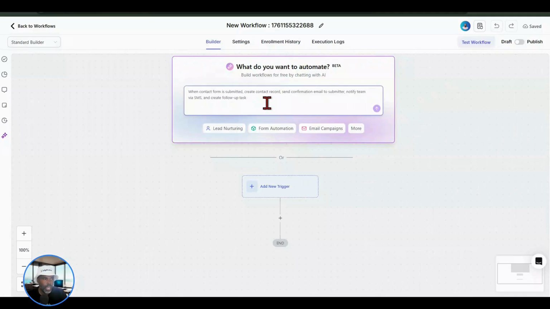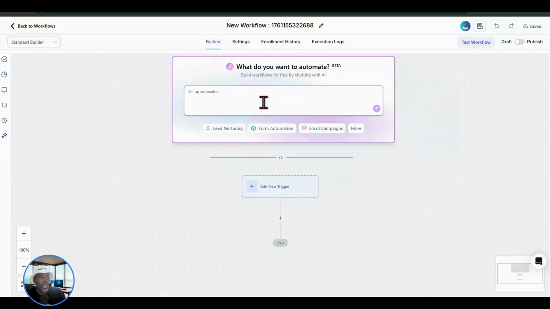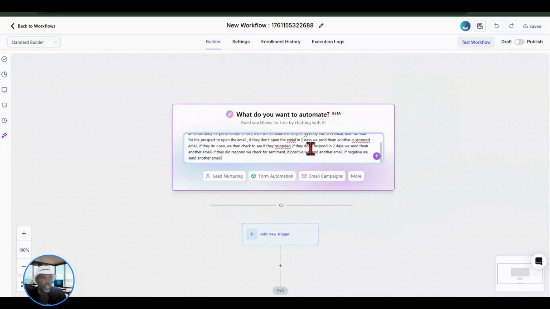So here we have our workflow setup. You go to your automations, then start a workflow from scratch, and it'll bring you here. Most recently, HighLevel has released this feature to allow you to build out a workflow simply by prompting AI and telling it what you would like it to do. So I've already pre-written a little bit about what we just discussed. Let me go ahead and paste that in here, and I'll just read it out so we know what we're trying to accomplish here.